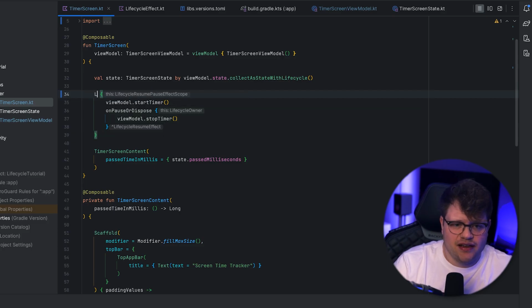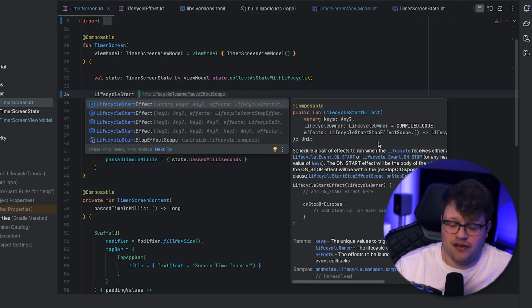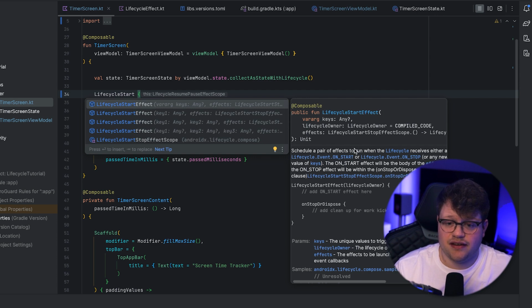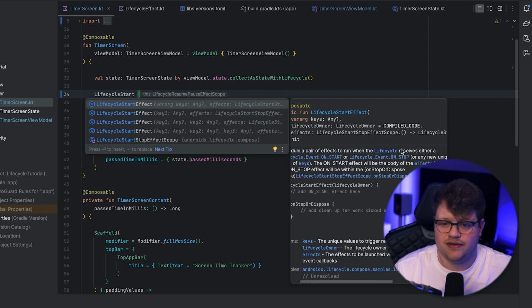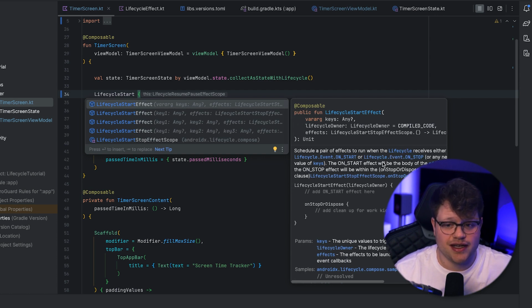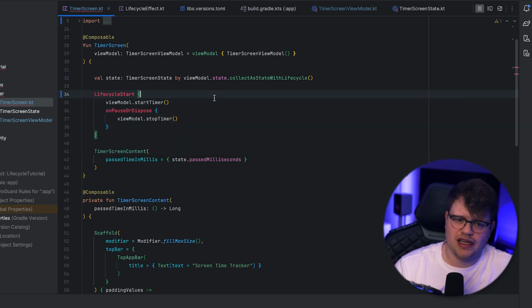But there is more. If we might not want the onResume and onPause, but onStart and onStop, we can simply say lifecycle start effect instead. And if we take a look at the documentation here, you can see that it schedules a pair of effects to run when the lifecycle receives either a lifecycle event onStart or lifecycle event onStop. This is the equivalent for those two lifecycle functions.